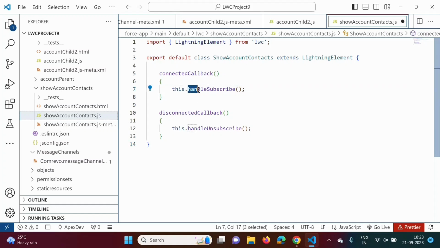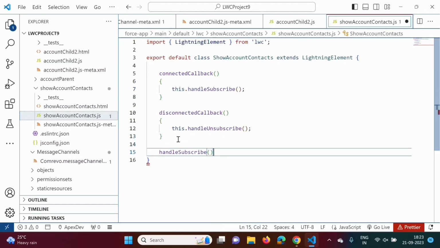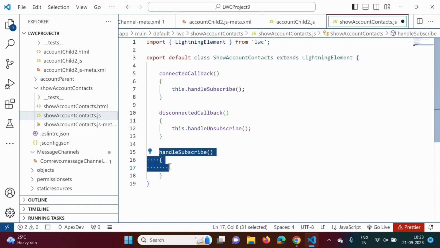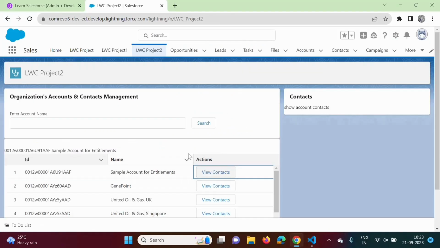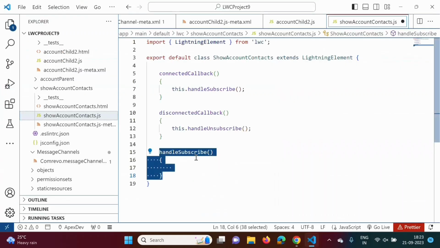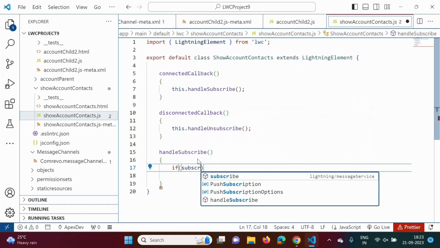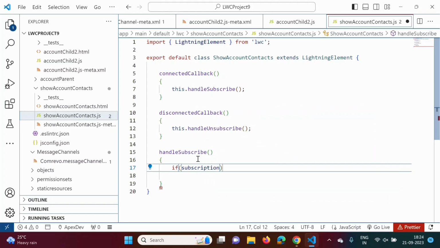So we'll define this function handleSubscribe, like this. Now from the handleSubscribe function we will call the subscribe function. I have already told you, the publisher calls the publish method and the subscriber calls the subscribe method. So from this function we will call it. But before that we have to check one important value, that is subscription. Here we'll add negation.